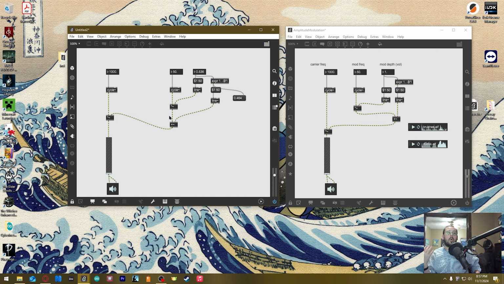So that's the core difference between ring and amplitude modulation. It's just that the carrier frequency has been DC offset, so there's no negative values. It's all positive, and that makes the carrier not get canceled out as happens in just normal ring modulation.